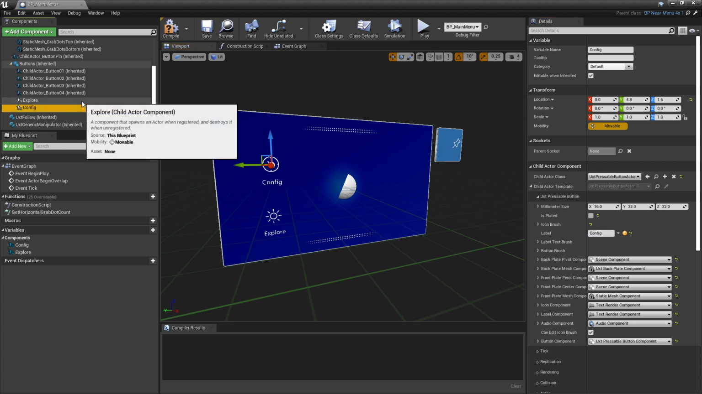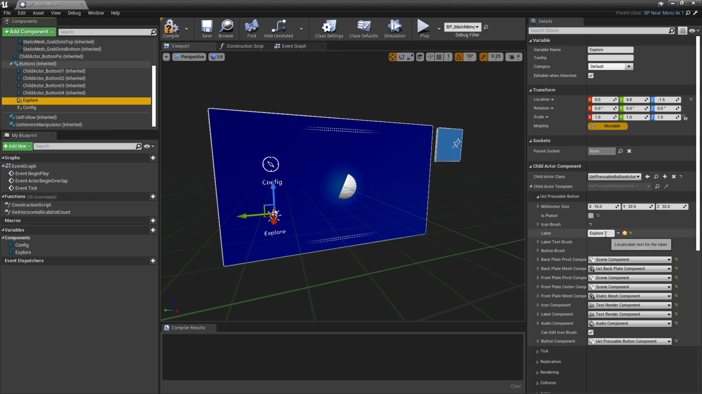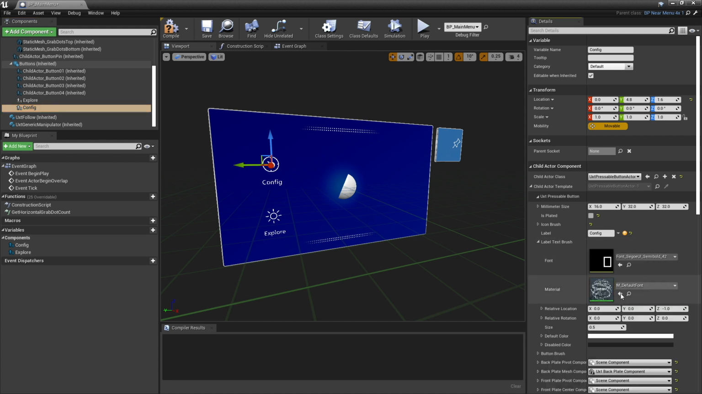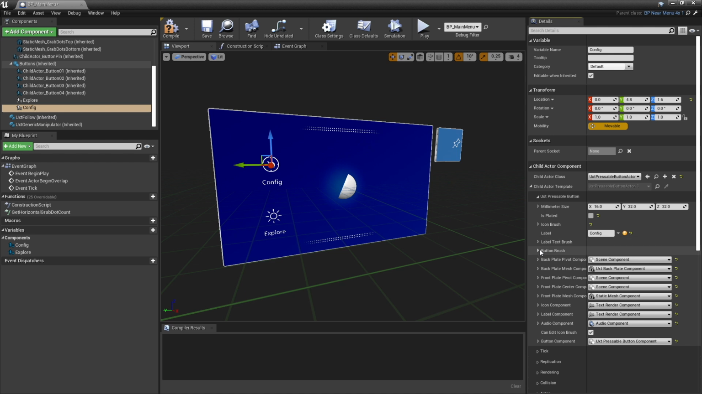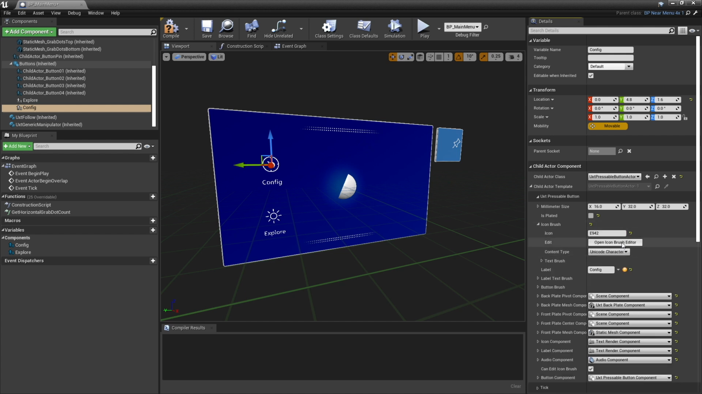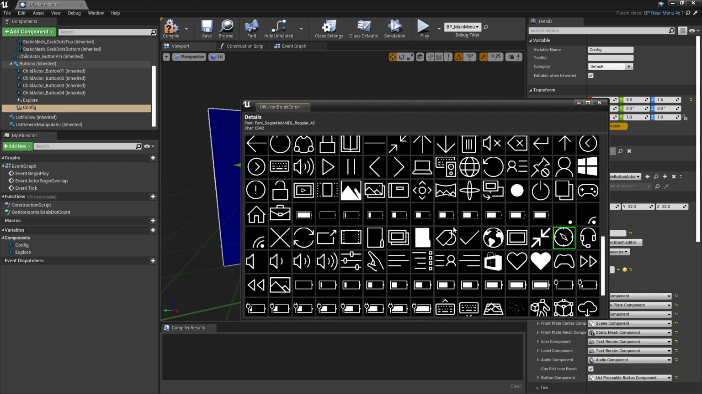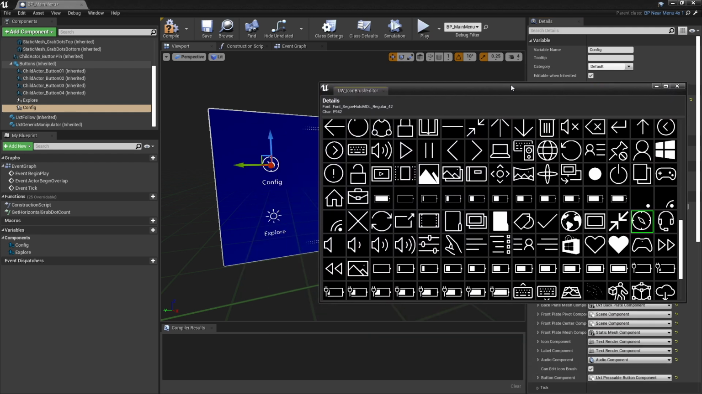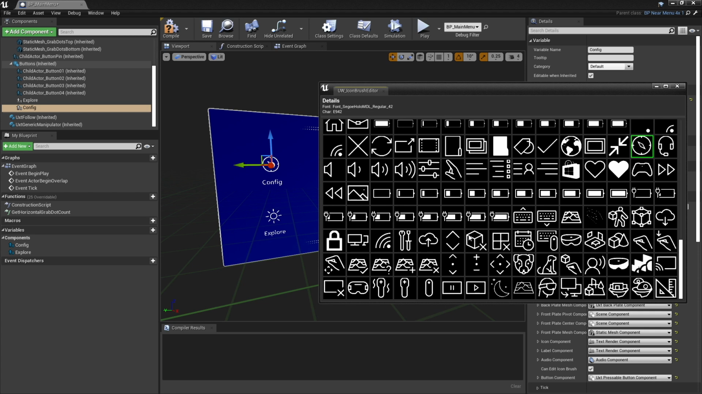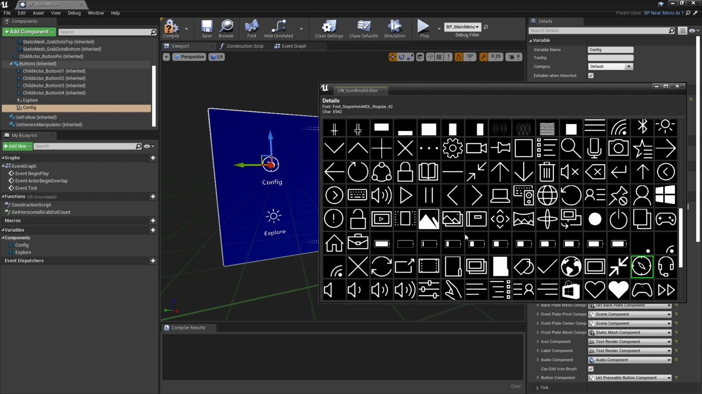Right now these have icons that just came from the example, but they don't really represent Config or Explore, in my opinion. So let's go and look at the icon brush. If we open up the icon brush editor, every icon on a button is just a glyph in a font, so you can pick any character you want.